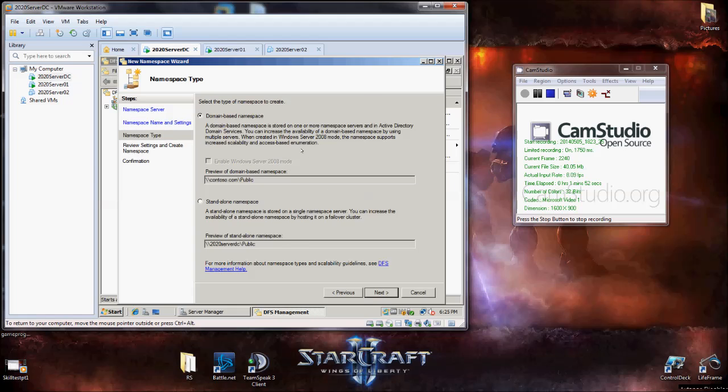You have the option of a domain-based namespace. A domain-based namespace can be stored on one or more namespace servers and in Active Directory. I'm going to be using a standalone namespace, where the namespace is just stored on a single namespace server. Down here at the bottom you can see the UNC path that we would have to type in. Go ahead and click next.